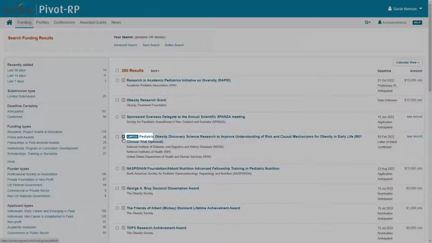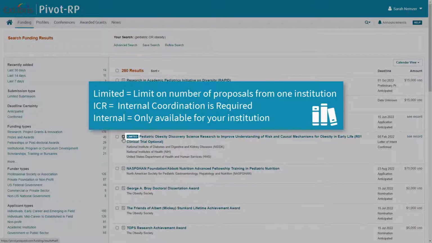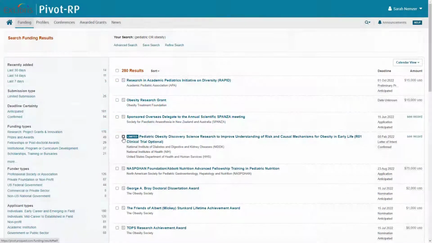If you see Limited or ICR before the title, you should check with your institution's research office. Limited means the funder requests to limit the number of proposals from a single institution. ICR means internal coordination is required. If you see the word internal, this is an opportunity only available to your institution.